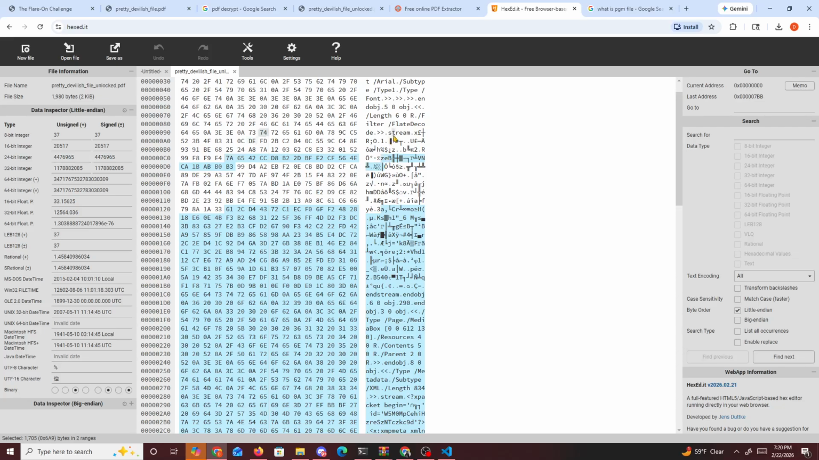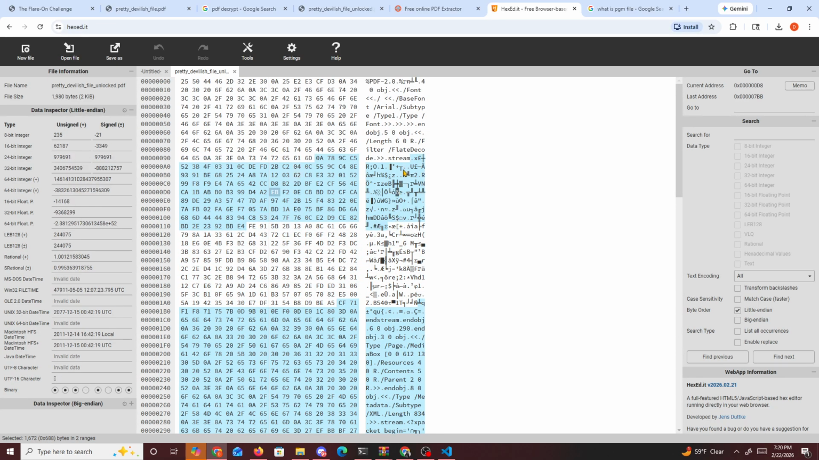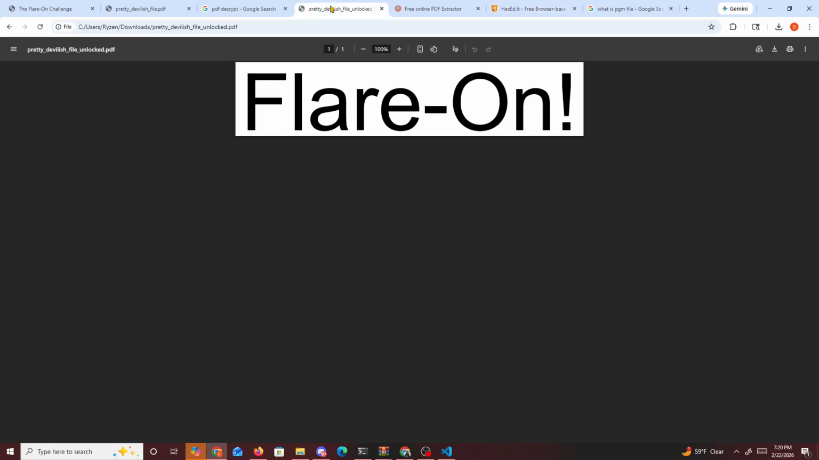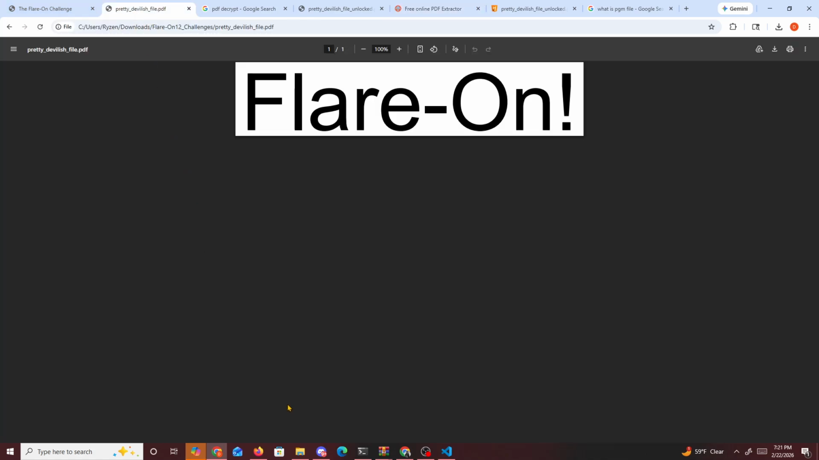Oh, right here. This was the indication of the image file being hidden inside all this. This part where it's gibberish is an indication that there was something inside this file. From here, we concluded that it could be something image related or some kind of metadata related, and that's when we were able to extract it. So yeah, that's about it for the third challenge, pretty devilish file.